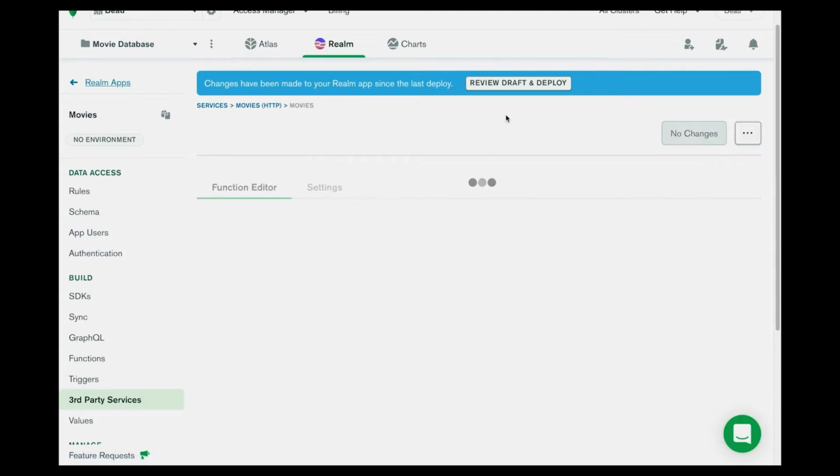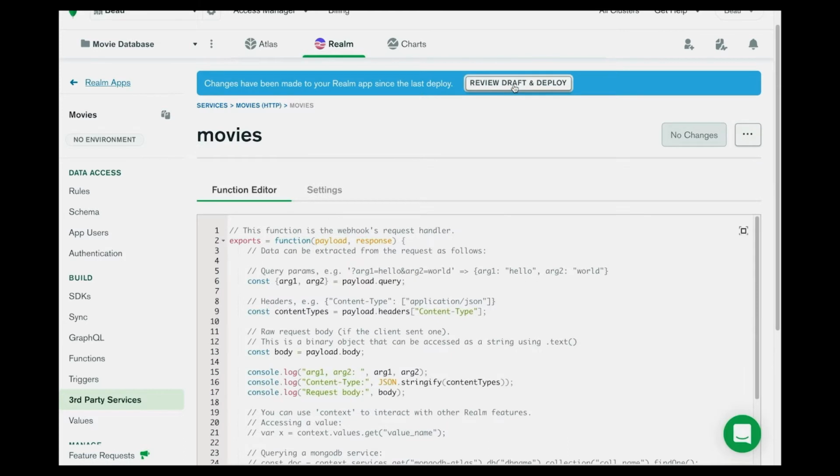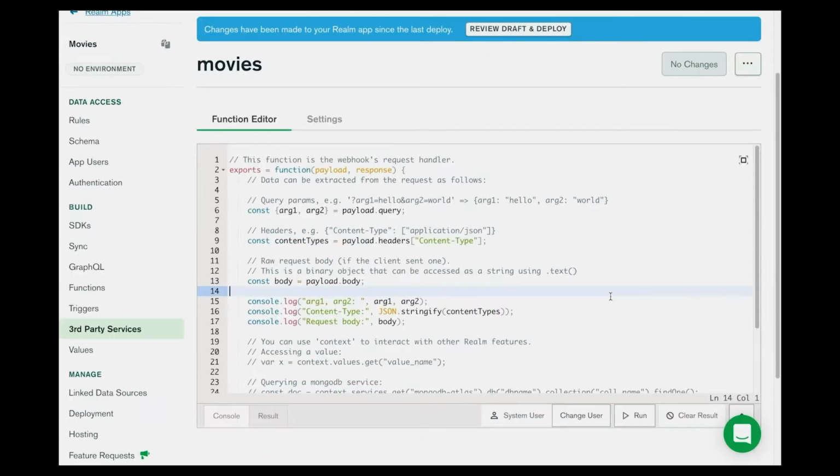Now, it's not going to deploy until we click Review Draft and Deploy. But you know what? It just popped us right over to the function editor. This is where we're going to write the code that's going to run when someone goes to the webhook URL.